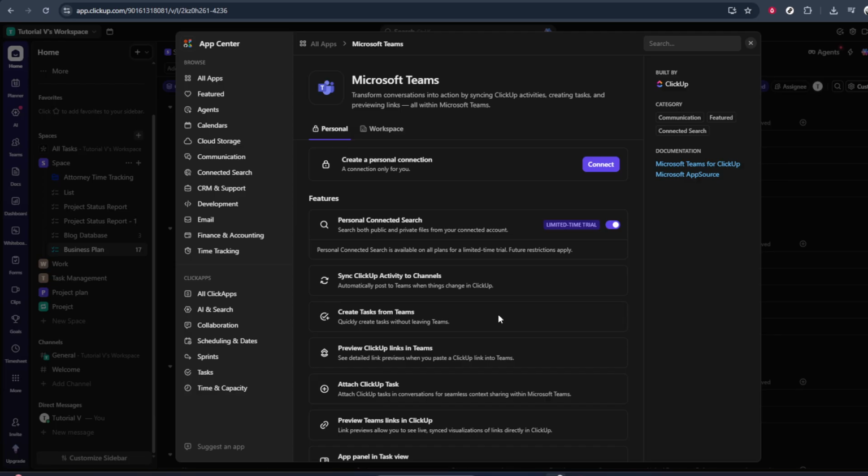You might also be asked to grant certain permissions so that ClickUp can send notifications or share task information into Teams. Carefully review these prompts and then approve them to continue. Once the connection is completed, your ClickUp workspace will be integrated with Microsoft Teams. From here, you'll be able to configure things like which spaces or lists send updates to which Teams channels, and start enjoying a more streamlined workflow across both tools.